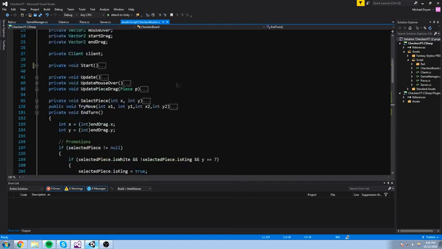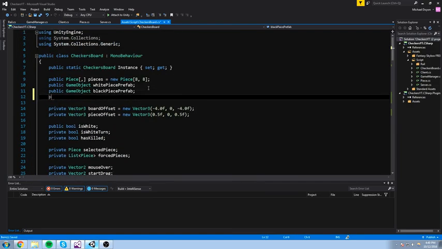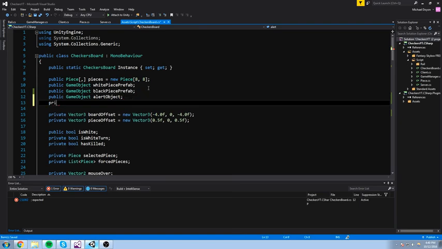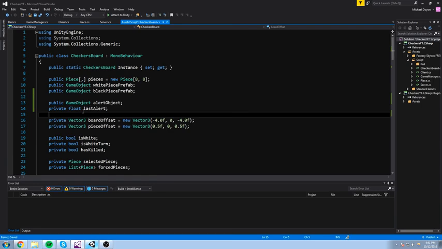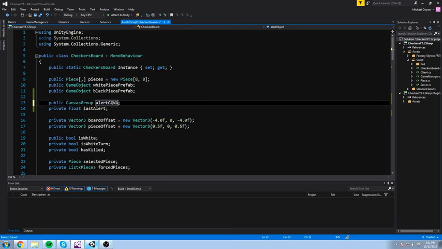Going to double click on checkerboards, open it up. We're going to create a new public game object. This game object is going to be the alert object. Also, just beneath that, a private float, last alert, just to keep track of the actual time that this was found. Oh, actually, I've got a better idea than this. We are going to be using a canvas group. So, public canvas group, alert canvas. And the reason I'm using this is because I want to actually reduce the opacity over time, and you can do that using a canvas group.